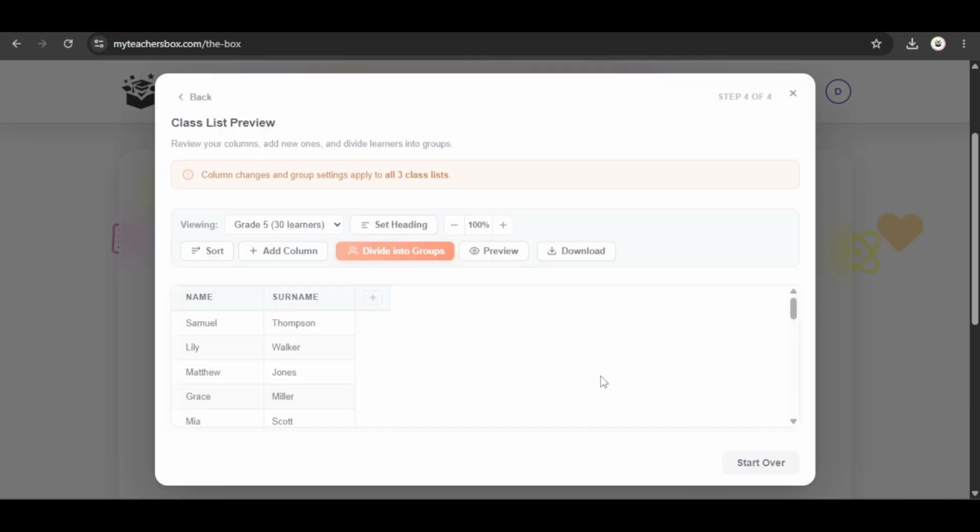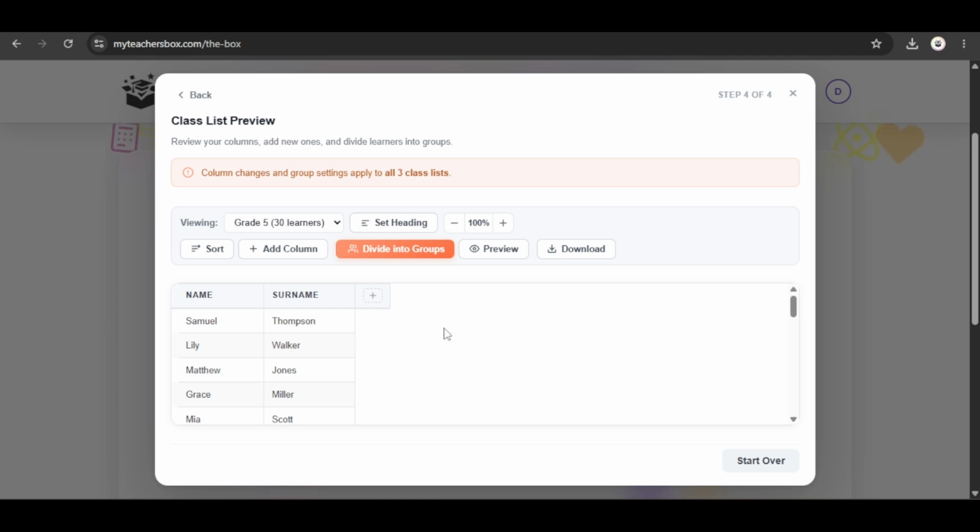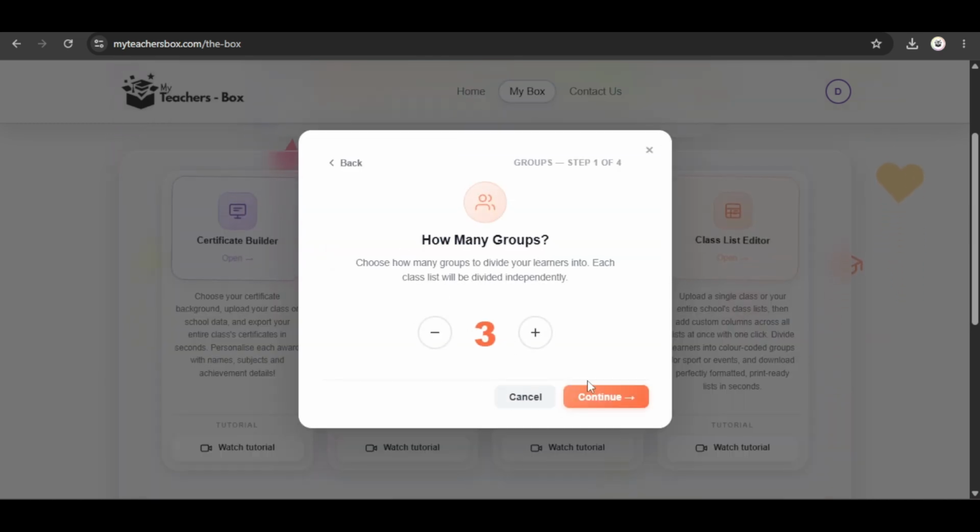I'll now continue. Instead of individually editing every single class list, I can now make changes once and automatically apply them to all my other class lists as well. For example, for a sports day, I may want to divide my learners into groups. I'm going to divide my classes into 3 groups.